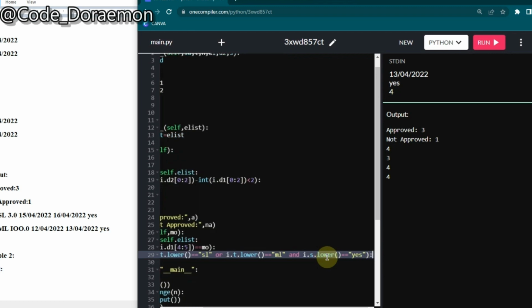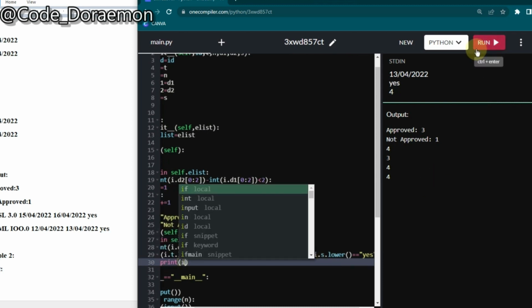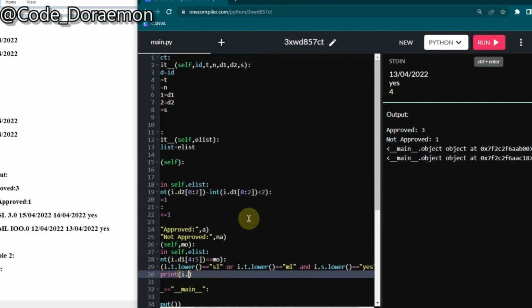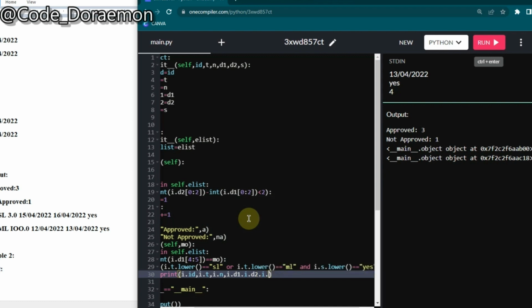Okay, so now we are going to just print the entire row. So print i. Let's see, what if I print i? Oops, it's not printing anything. So we are going to put print.t, same thing. So print.id, and then we are going to put i.t and i.yan and i.d1 and i.d2 and i.yes. So now let's see.